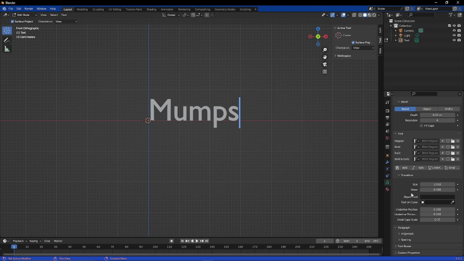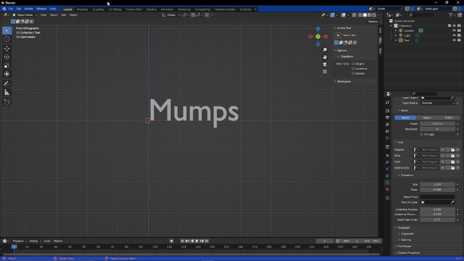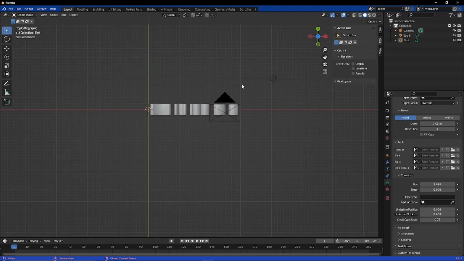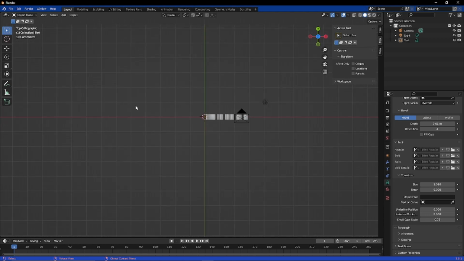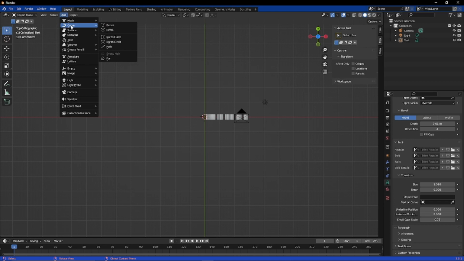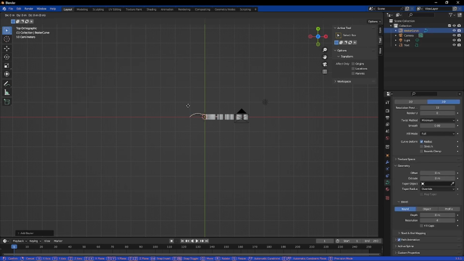Then we have text on curve. If you need your text to flow along the length of a curve object, I explained curves earlier. It's almost like drawing math into Blender. Let me add a curve right now. Oopsie, we're still in edit mode. Let's get out of edit mode. Oops, I turned on the magnet. Let's jump up here for a second and add a Bezier curve. Let's move it over here.